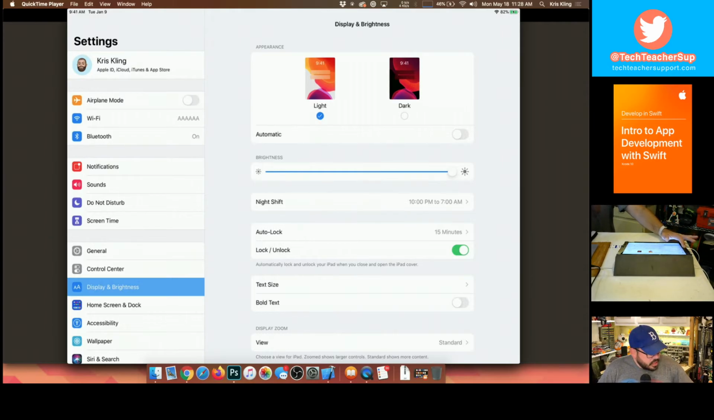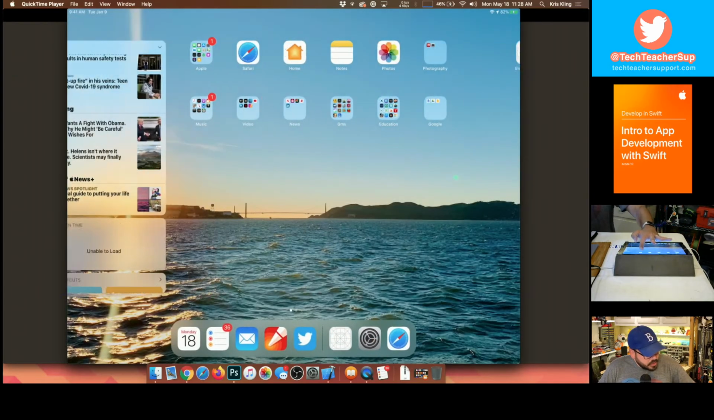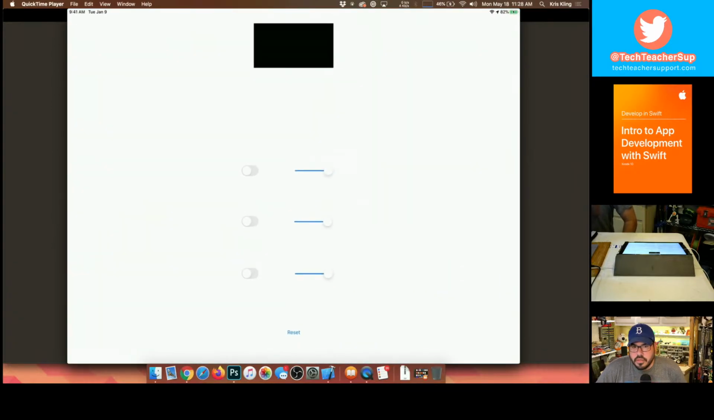All right, and now I'm going to go back to my Colormix app, and we're going to launch that. And now you'll notice it probably looks more like yours, which is a white background instead of a black. And again, we can turn on the red, adjust the intensity. Let's get a little bit of green here, and maybe some blue. All right. And then again, we can hit the reset button.